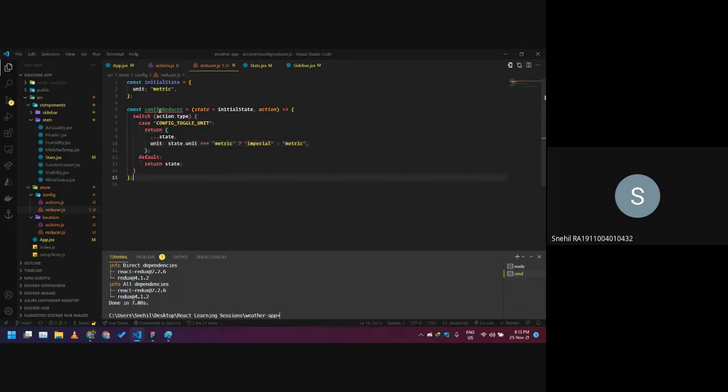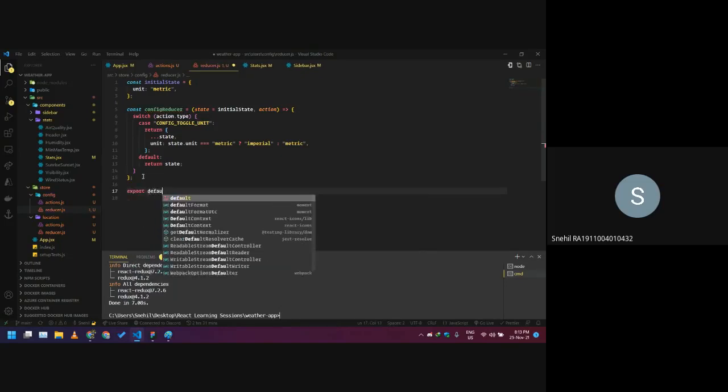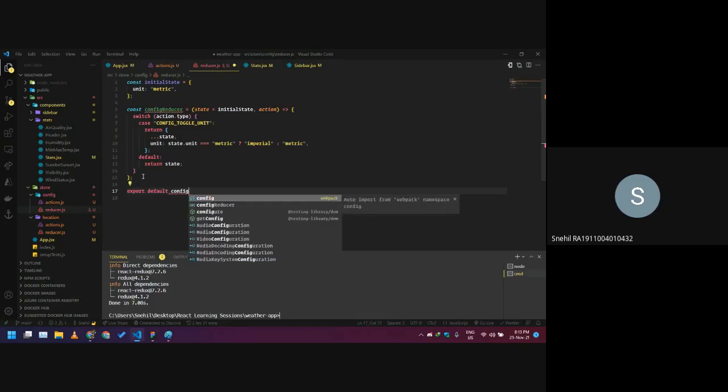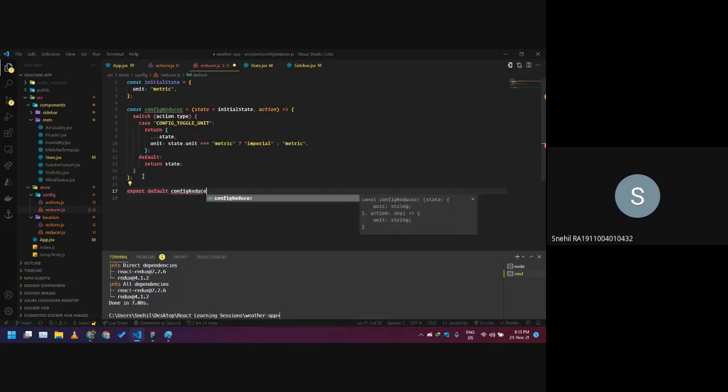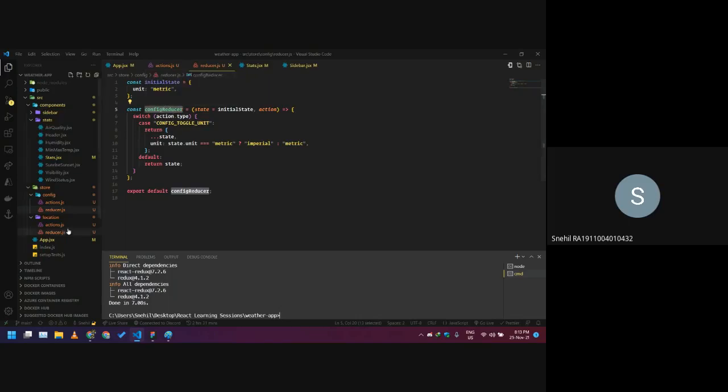All right, so now our reducer has been written. We can now export this. So I'll do an export default config reducer. If you had only this particular reducer throughout your application, then this should have been enough. But we don't only have a config reducer, we also have a location reducer, which serves a different purpose from the config reducer, right? So that is why we need to combine them somehow, and we'll talk about that later on.